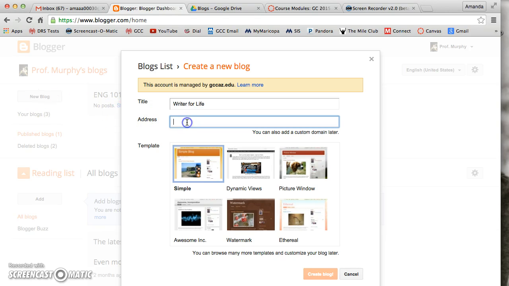And then this is where you need to give it your address. As the instructions indicate in Canvas, I suggest that you use your MEID, as that is an address that should be available since that's an ID that is unique to you. I already have one that uses my MEID, so instead I'm going to call this Prof. Murphy Writes and see if that's available.